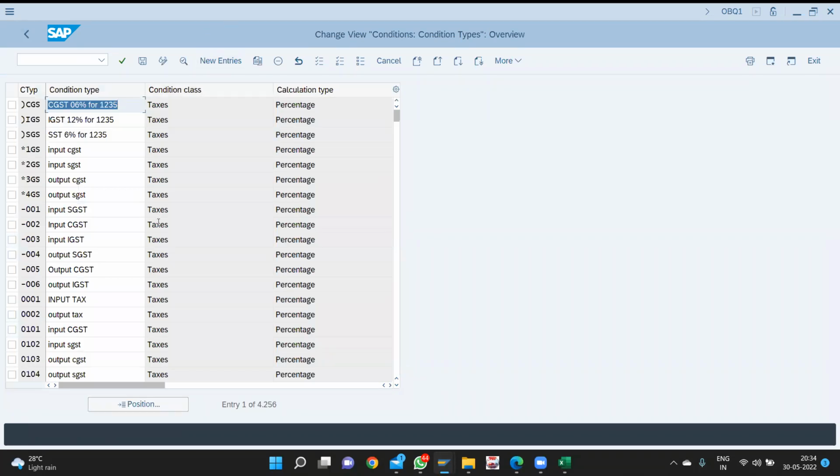So in this SAP software, the condition types are already there by default. We can copy that default condition type, change the name, and save it. That's also enough.